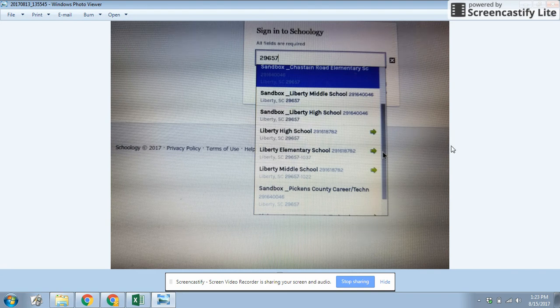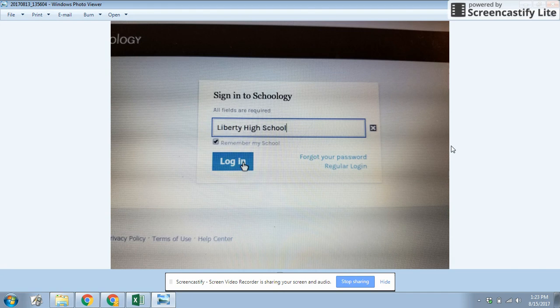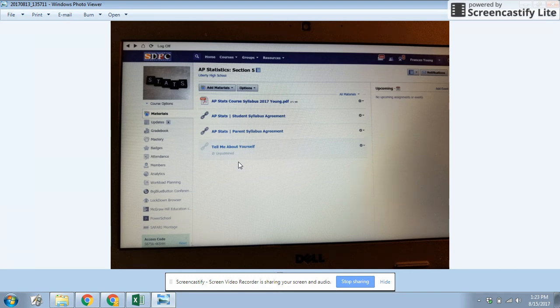Once they do that and choose Liberty High School, now they'll see this screen. It says Liberty High School. And then they click Login. And they'll go through the login process like they normally do. Then they'll open up to Schoology, so they can navigate to the course, they can navigate to the test, whatever it is. Like right here, I've gone into one of my courses, and if they were taking a test, they would just get into the test, and then they would take it.